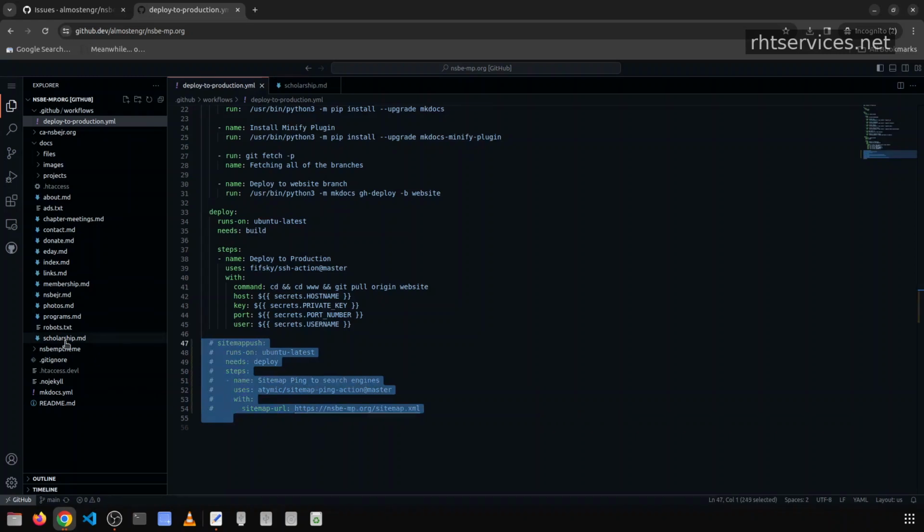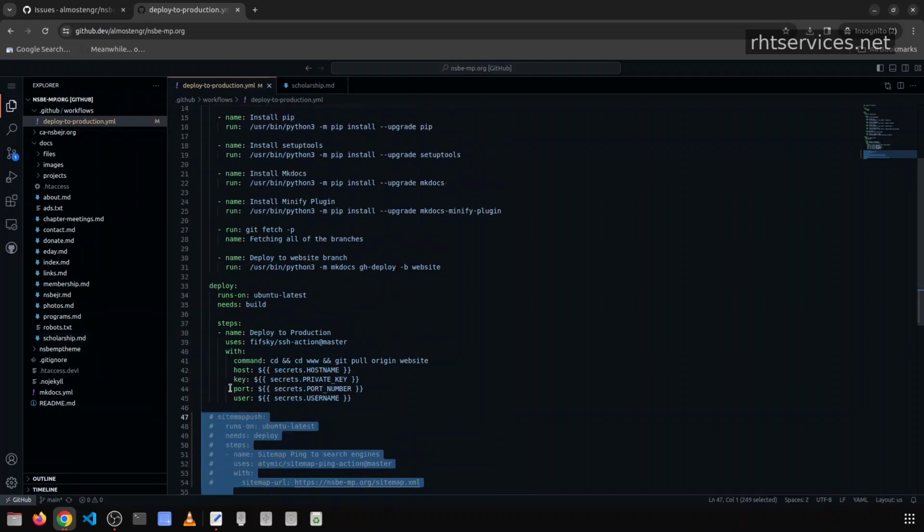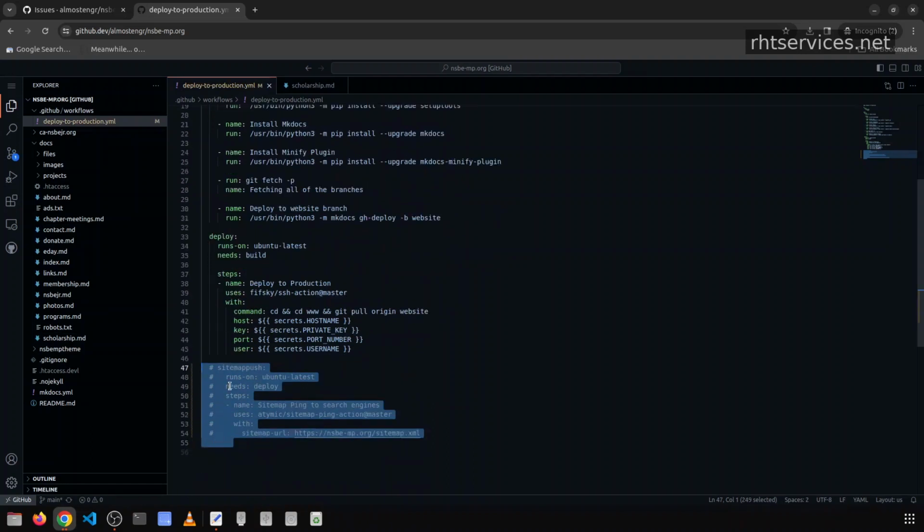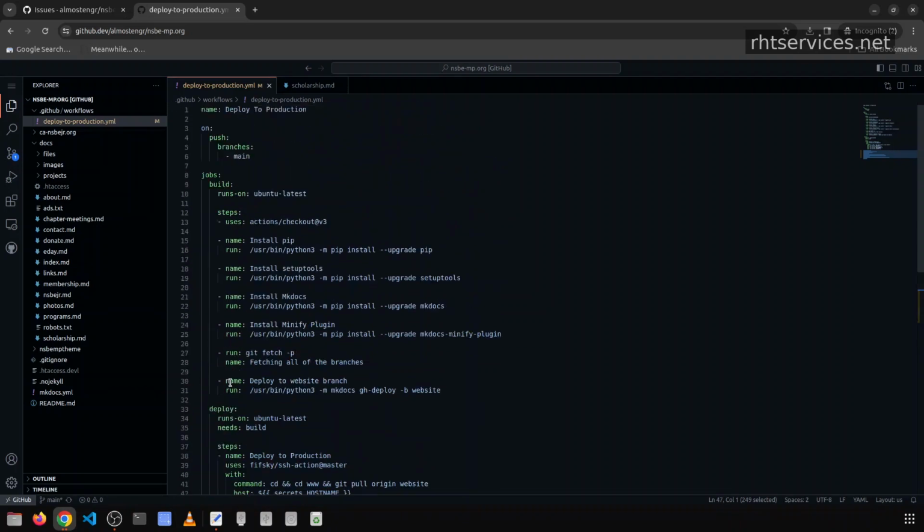So what I'm going to do is comment this out. I'm going to leave it in here, and I may not ever need it again, but in case I decide to redeploy it or modify it so that it only uses certain search engines for their sitemap push, I can come back to it, uncomment, and make those modifications. All right, so that task is done.